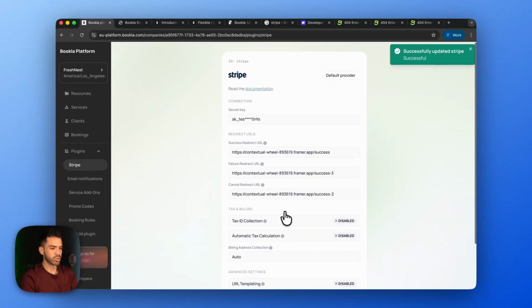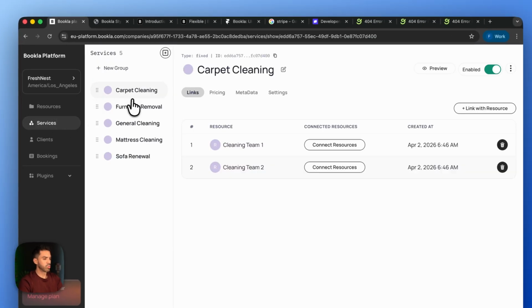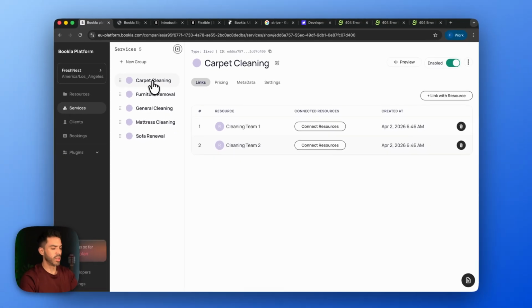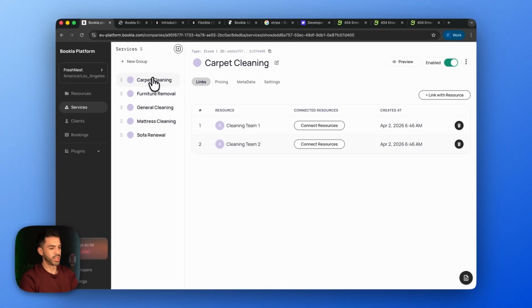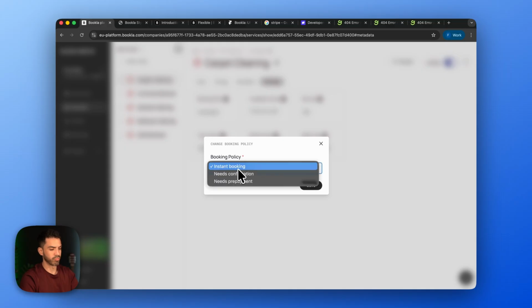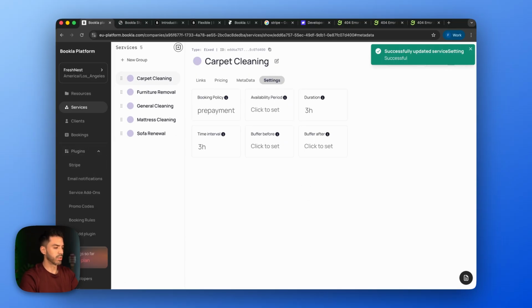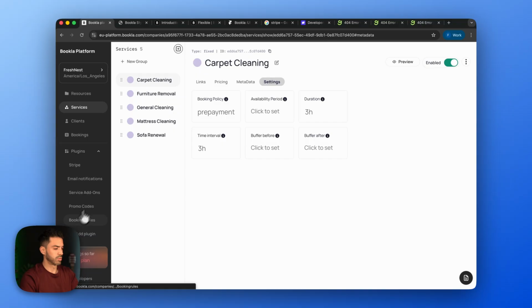Here we have our Stripe platform fully working. To test it, we need to go to one of the services and we need to change the settings to needs payment. Booking needs prepayment. Save. Nice. Now we're gonna take care of the booking rules.